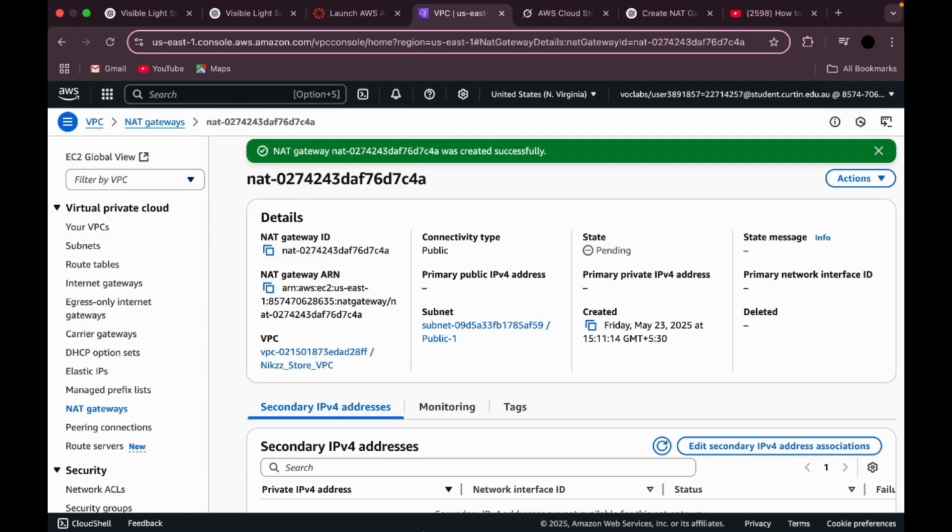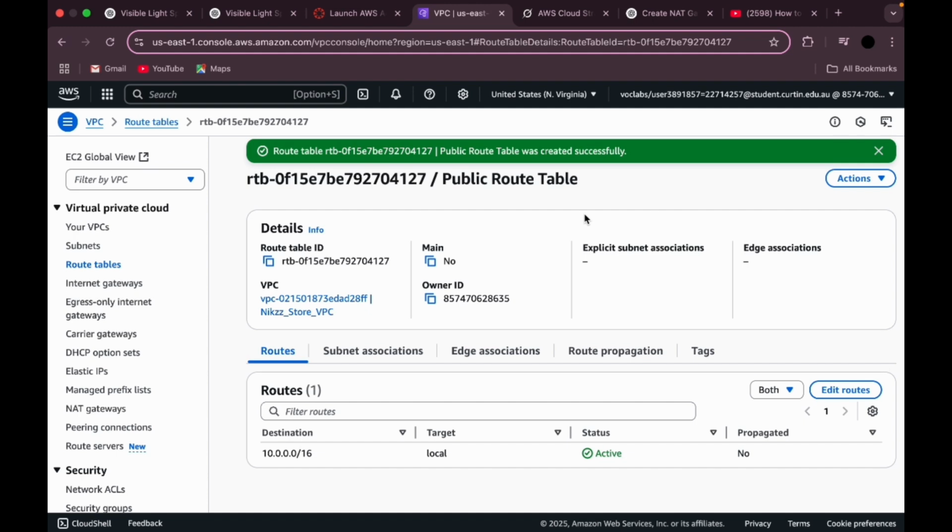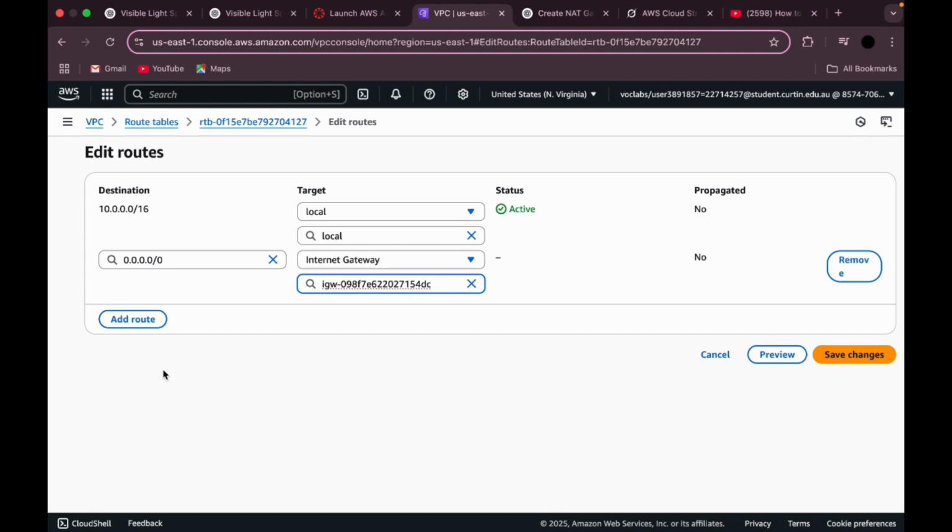Right. After setting up the NAT gateway, it's important to verify that it's created successfully. Here, we can see the NAT gateway is in a pending state initially, which is normal. Once it's active, it will have a primary public IPv4 address and will be ready to route traffic from private subnets. Next, we need to ensure the routing tables are correctly configured. For the public route table, we add a route to the internet gateway for all outbound traffic, which you can see here with a destination of 0.0.0.0/0 and target as the internet gateway.